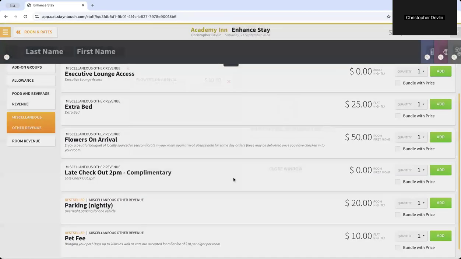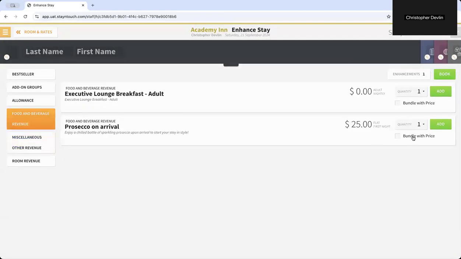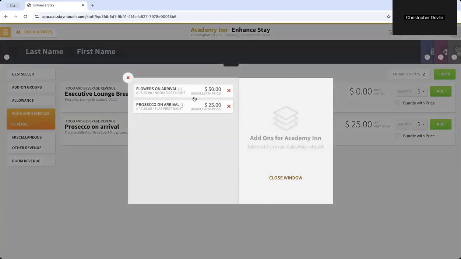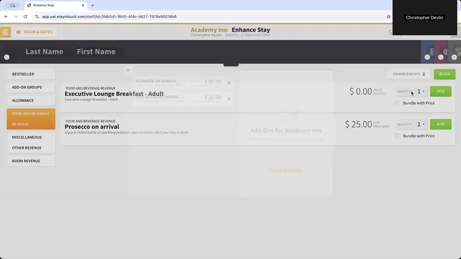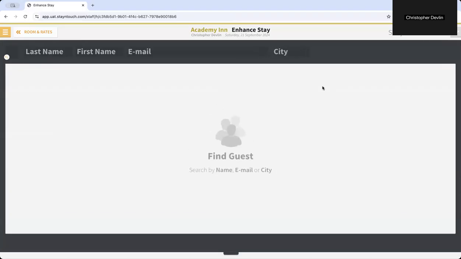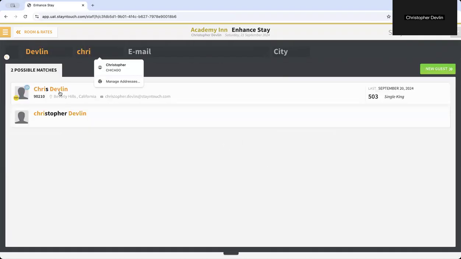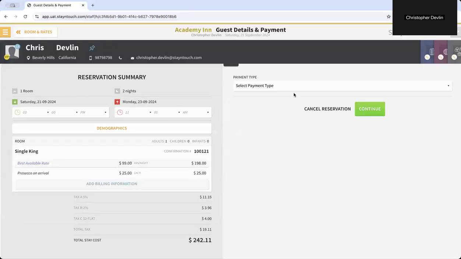I'm going to close the window there. And then champagne is probably under food and beverage. Prosecco, there we go, bundle with price. Add. Okay, notice you'll see bundle with price under these price points for each of those, just to identify it as being different from normal add-ons where it might just post as its own item on the invoice. We'll go ahead and add this information in there just so we can see how this looks.